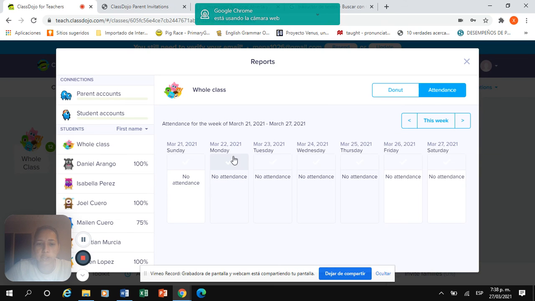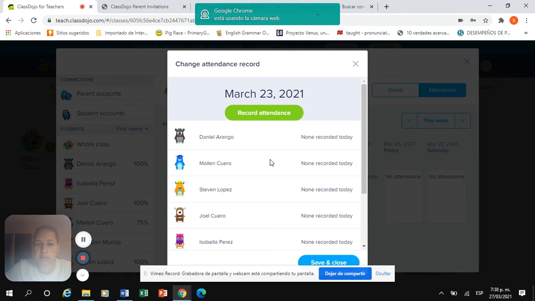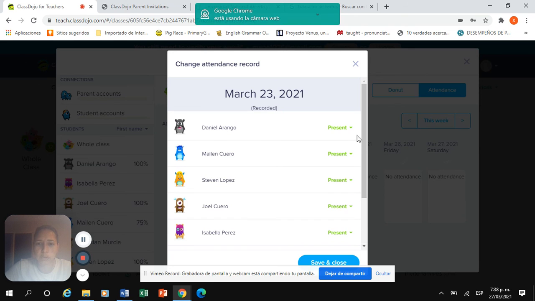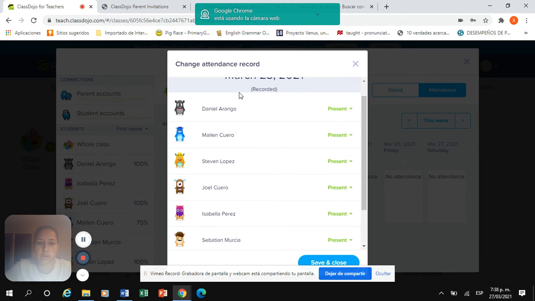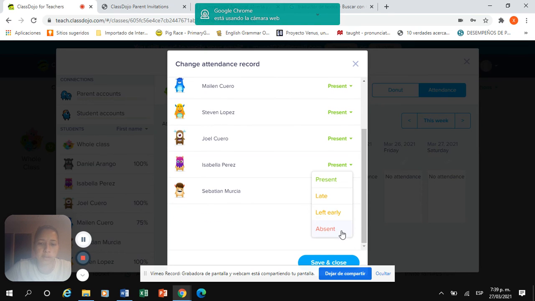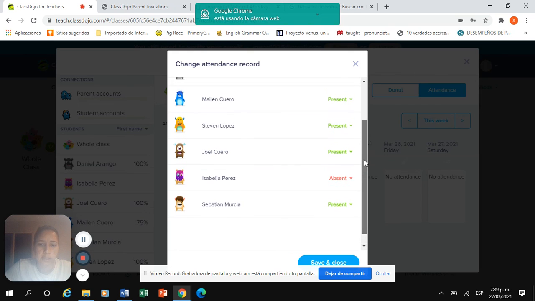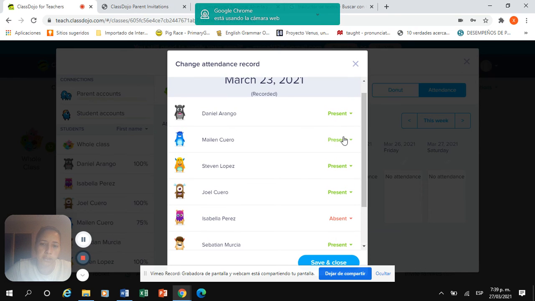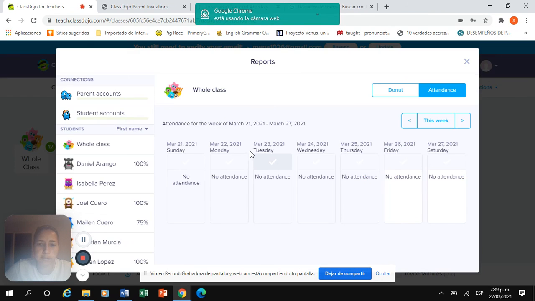Here you can also check the attendance. Let's say March 23rd. So I'm going to record the attendance for all of them. By default, you can record all of them as present. But let's say that Isabella didn't come. So I change it to red and put absent. Let's say Daniel Arango came late. So it changes to yellow. So you save it and you'll see it here in the report on the 23rd: absent Isabella and late Daniel.